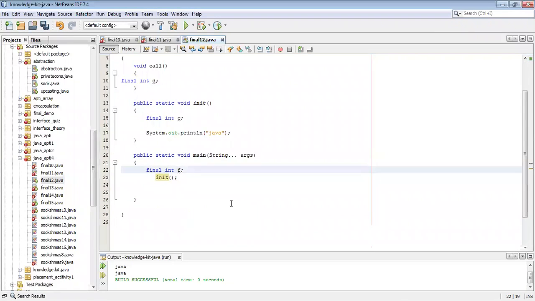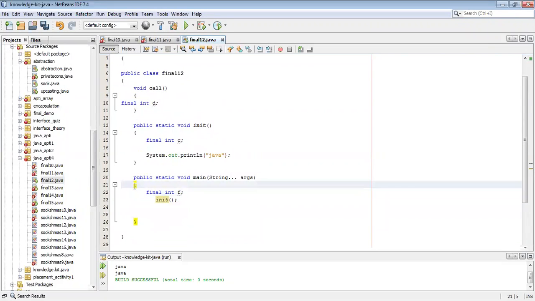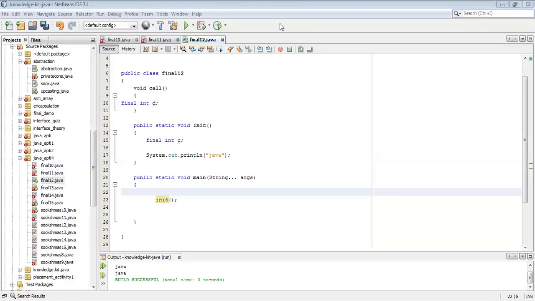Got this now? Inside the predefined static method, this is inside the user defined static method, this is inside the ordinary method. Okay sir. Got it now? It's clear now? Yes sir. We'll go for the next question.